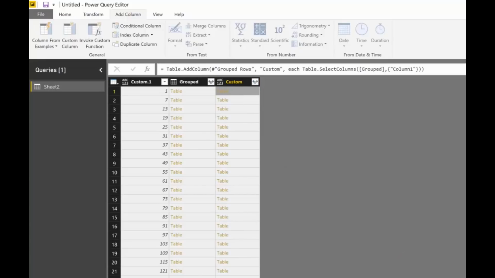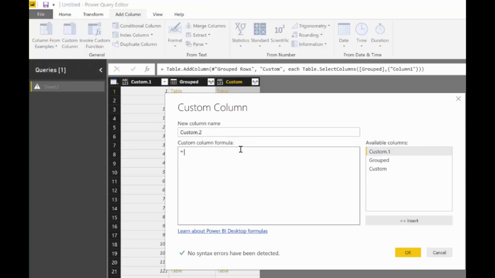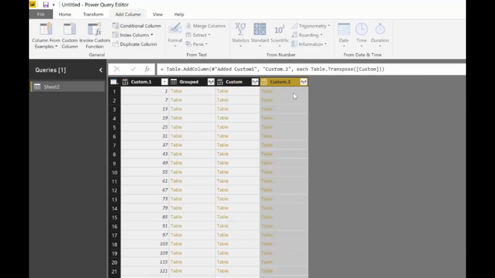Okay, so column 1. Here is our column 1, and now what we're actually going to do is transpose that. So we go to custom column, and we call it table transpose, and now we're going to transpose the new table that we just created that contains the groups. So we go from a table with 4 columns to a table of 1 column to a transpose table on each row. That's exactly what we want.